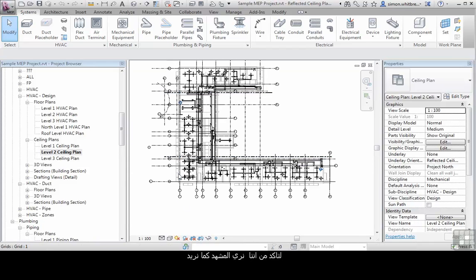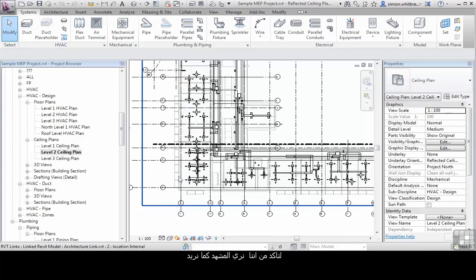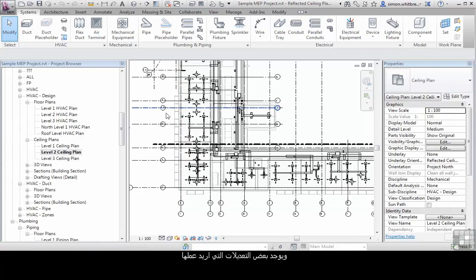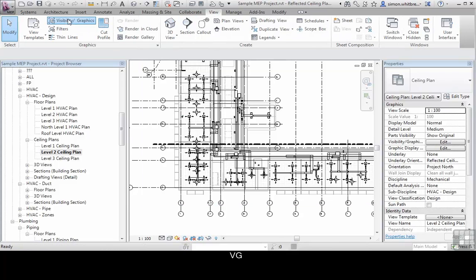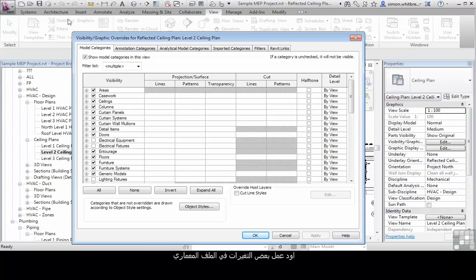If we scroll into this plan, we can see that there's a certain amount of work being done in making sure that we can see the view as we want to. There are a few adjustments, however, that I'd like to make. So from the View tab, I'll click on Visibility Graphics. I'd like to make some changes to the Revit linked file.